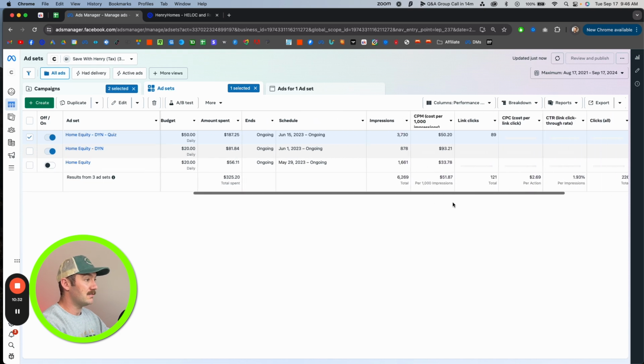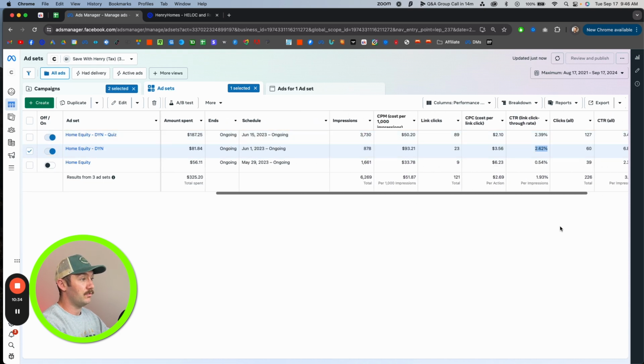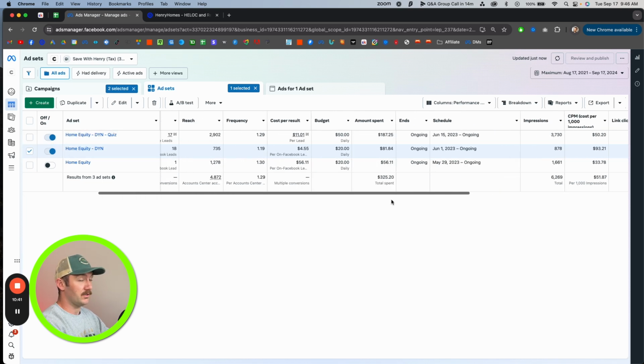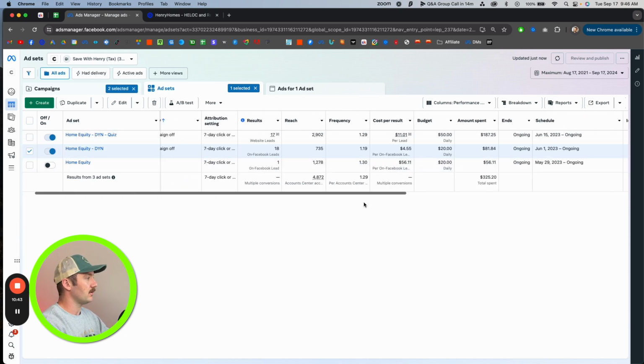If you're not getting leads, take a look at your click-through rate. Make sure it's over 1 to 1.5%. This is about the perfect range that I want to be in. And if it's under 1%, your ads aren't working or it's not resonating with your audience. But you can pretty much just take the ads that I've run here.